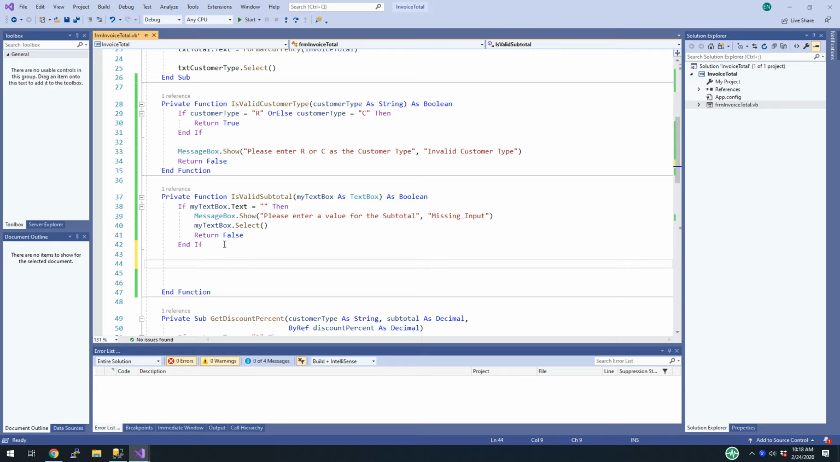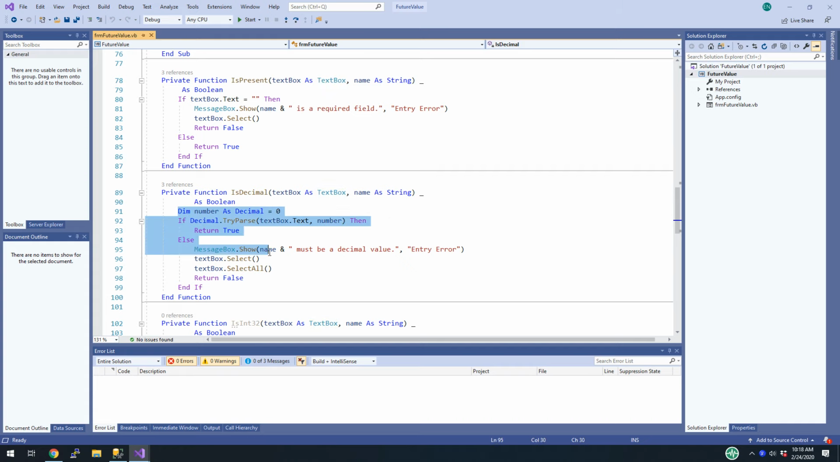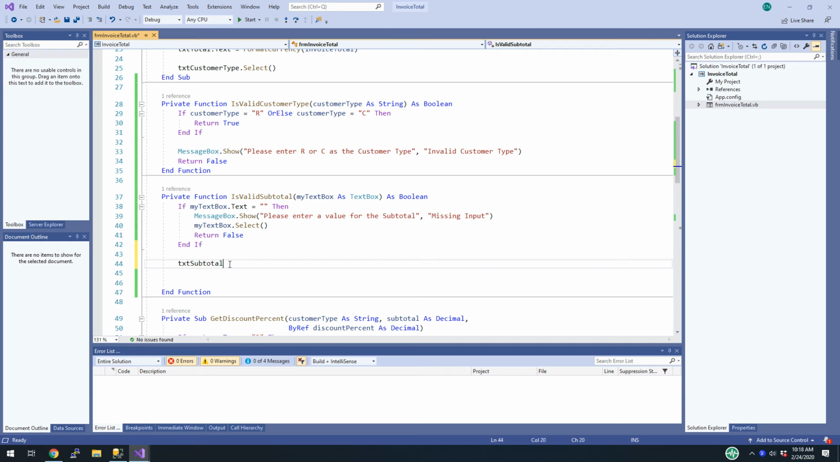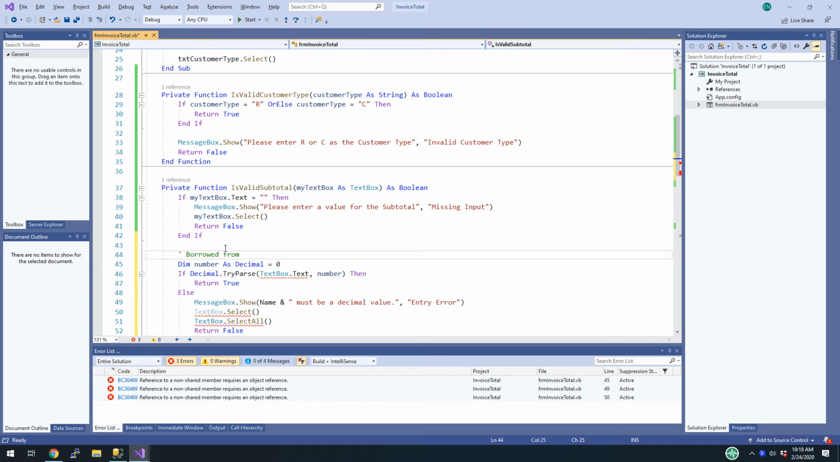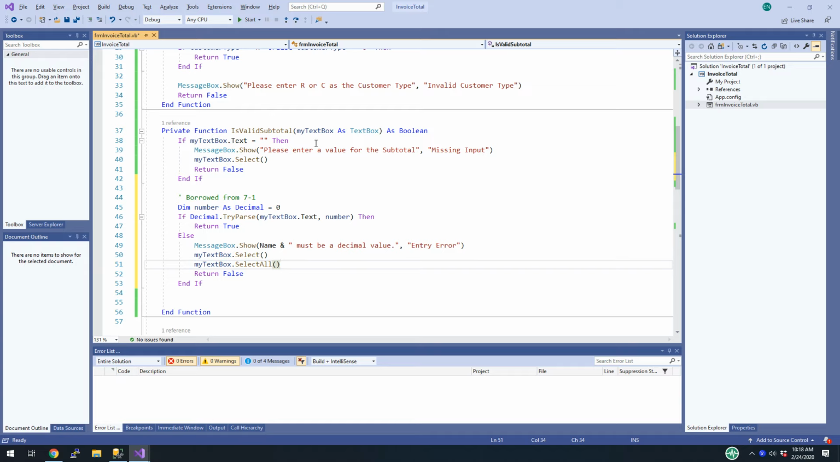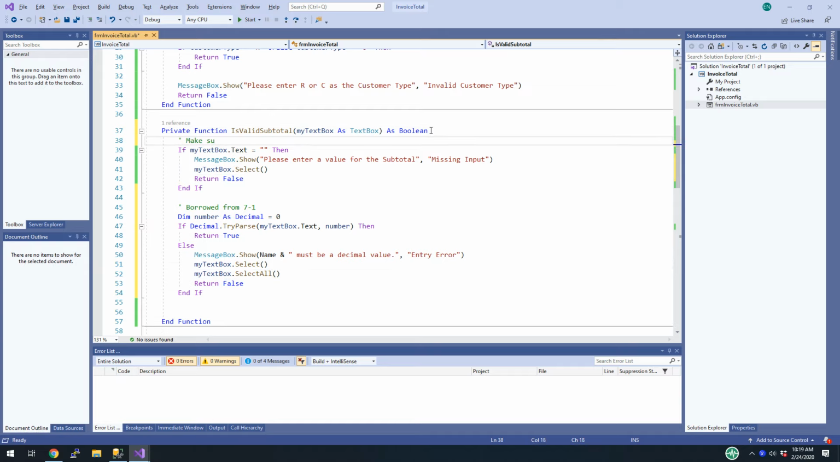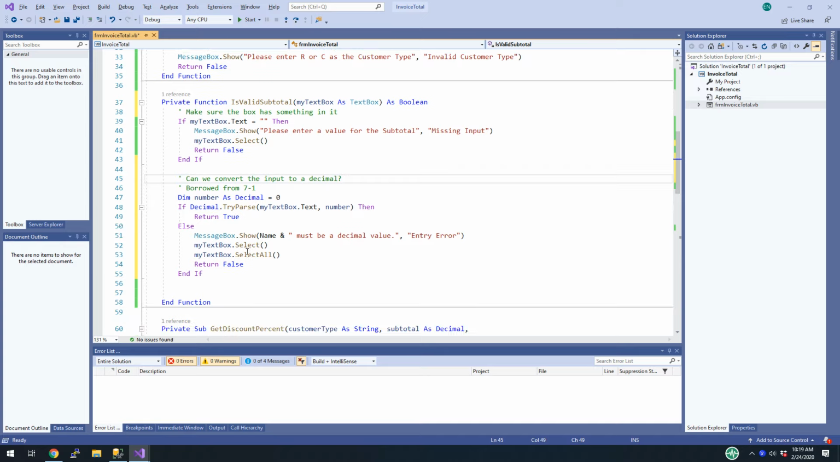Next thing we want to do is we want to see if we can convert this to a decimal. And again, I'm going to look back at 7.1. Here we have this is decimal. I'm going to select this code, copy it. This is the code from, oops, hang on, copy, paste, there we go. Okay, so here we have, make sure the box has something in it. Can we convert the input to a decimal? So this comes directly from 7.1.